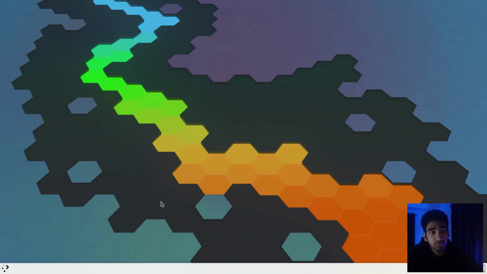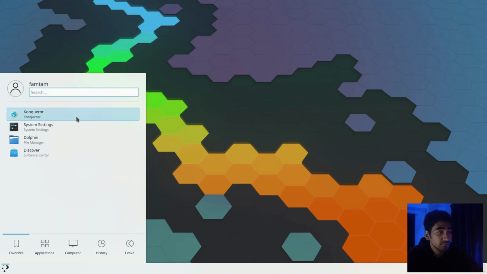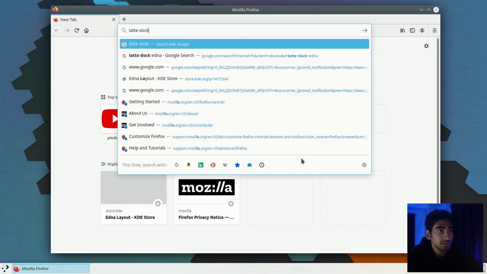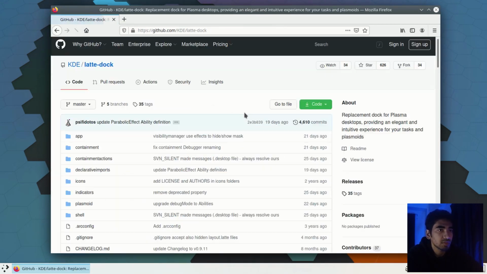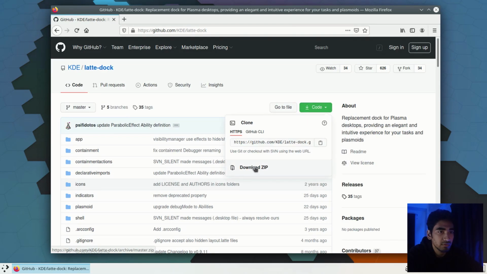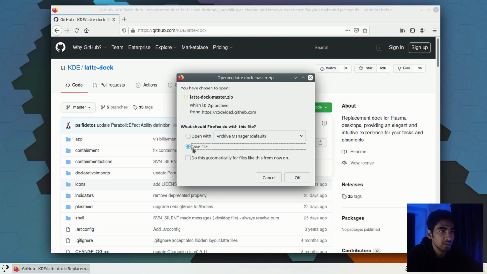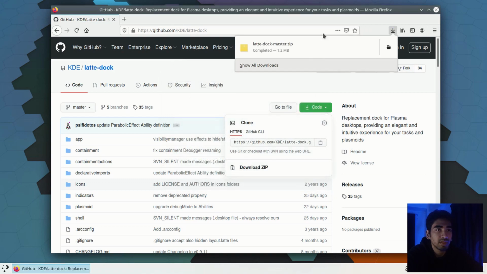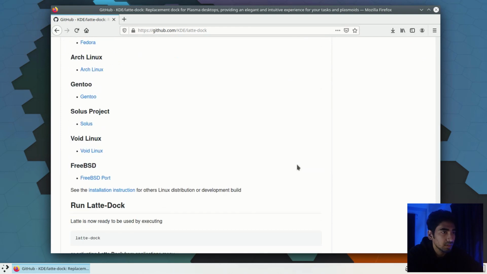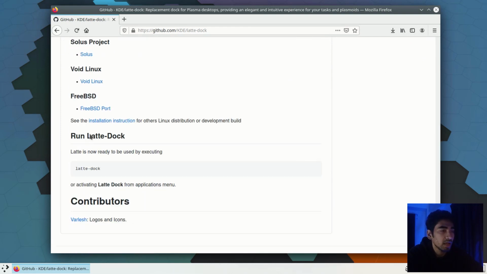So the first thing that I'm going to do is install a latte dock, and this is going to be a floating dock. So I'm going to type latte dock, go to the GitHub page. And from here I'm going to quickly download the zip file, okay, and it has downloaded. Now I'm going to scroll down, and at the bottom I'm going to go to installation instructions.